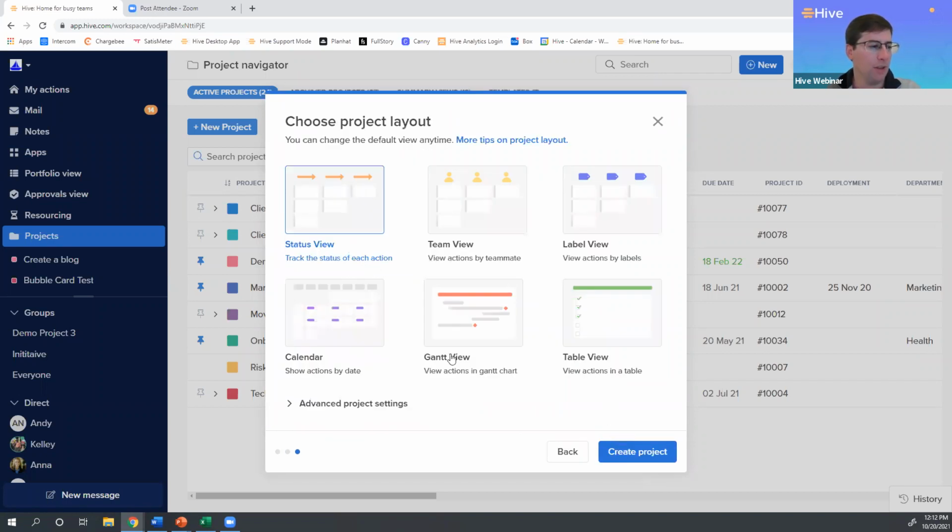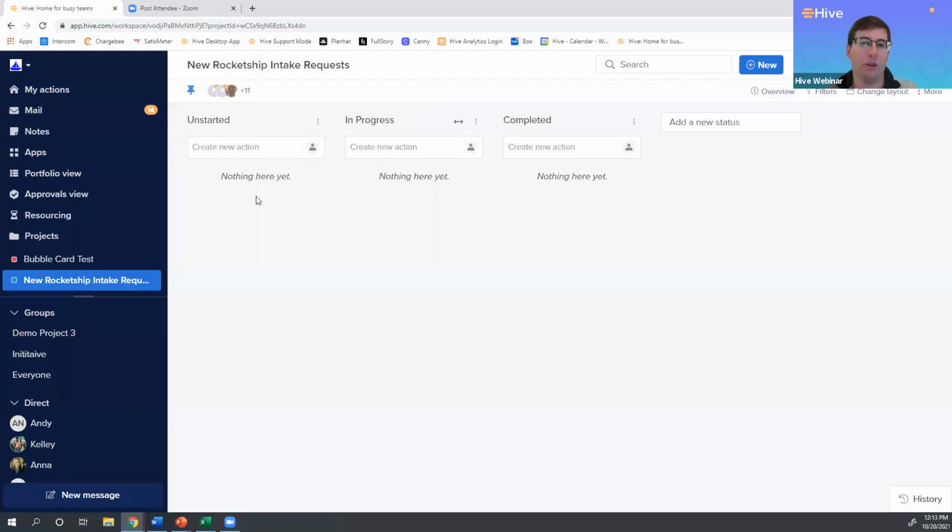Next, we can choose layout. In this case, we can choose any of our 6 layouts. At any point, you can update these. I'm just going to leave it here in our status view. And then once it's created, that's where it's going to default to.